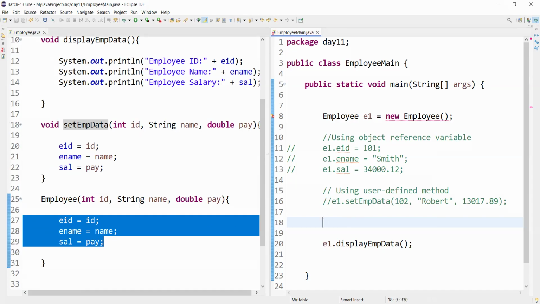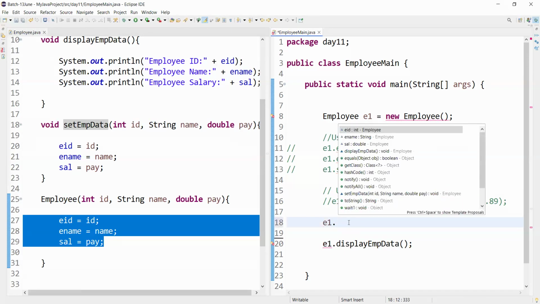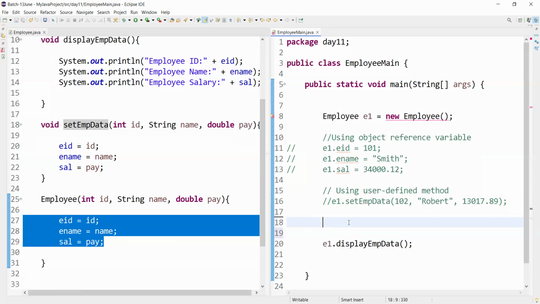So now we do have a constructor. How do we call it? Again, it's like a normal call, like how we call a method. But if you see here how the constructor is invoked, let's comment this out.